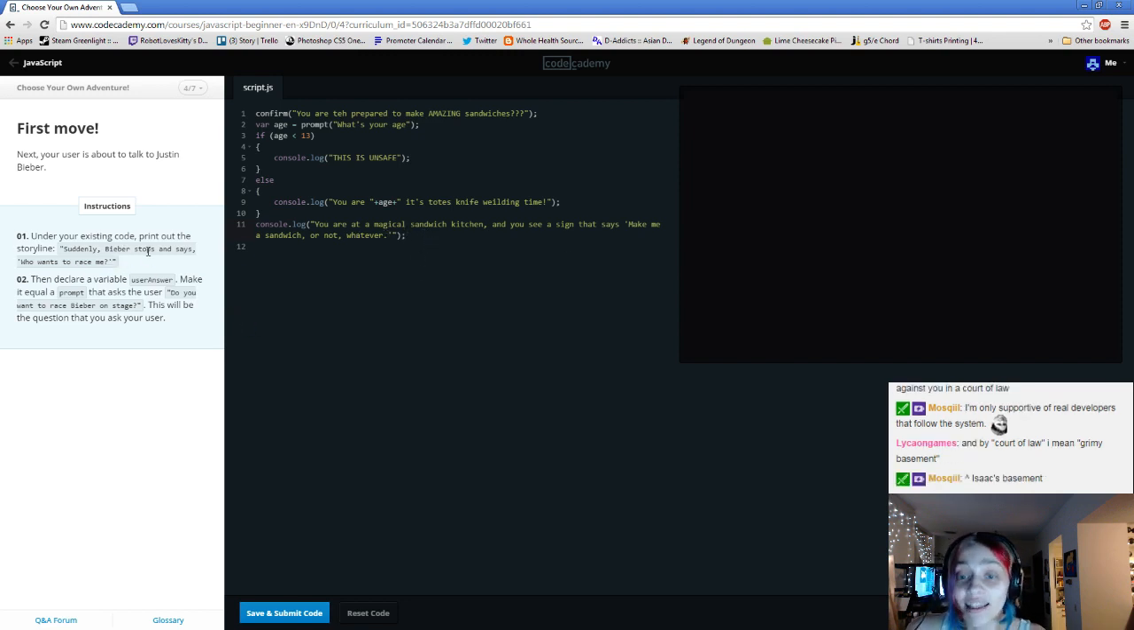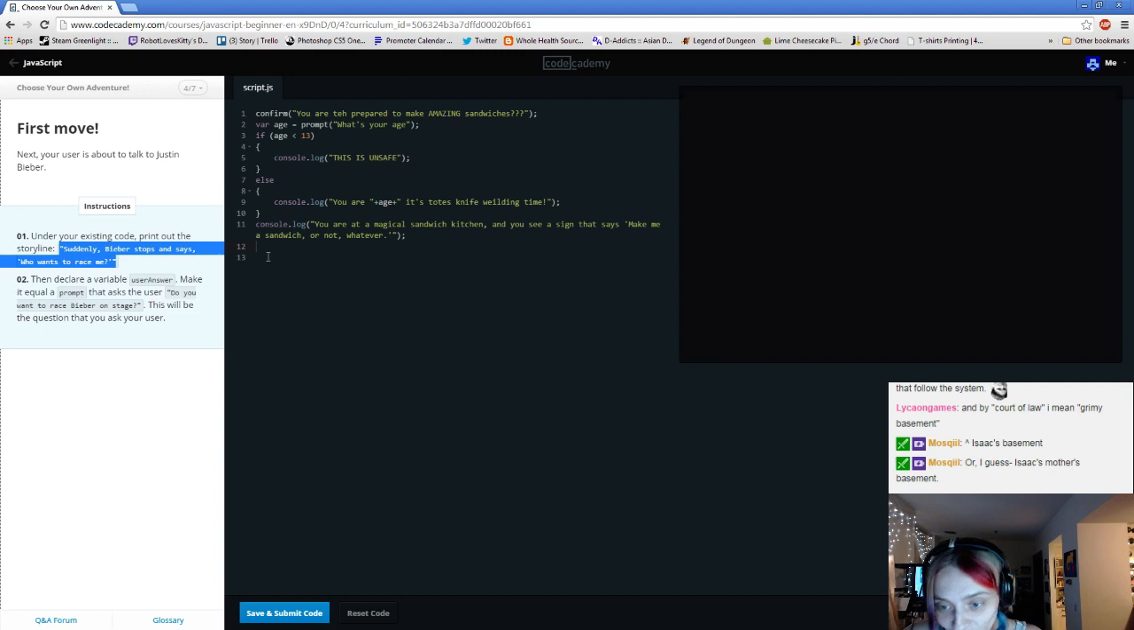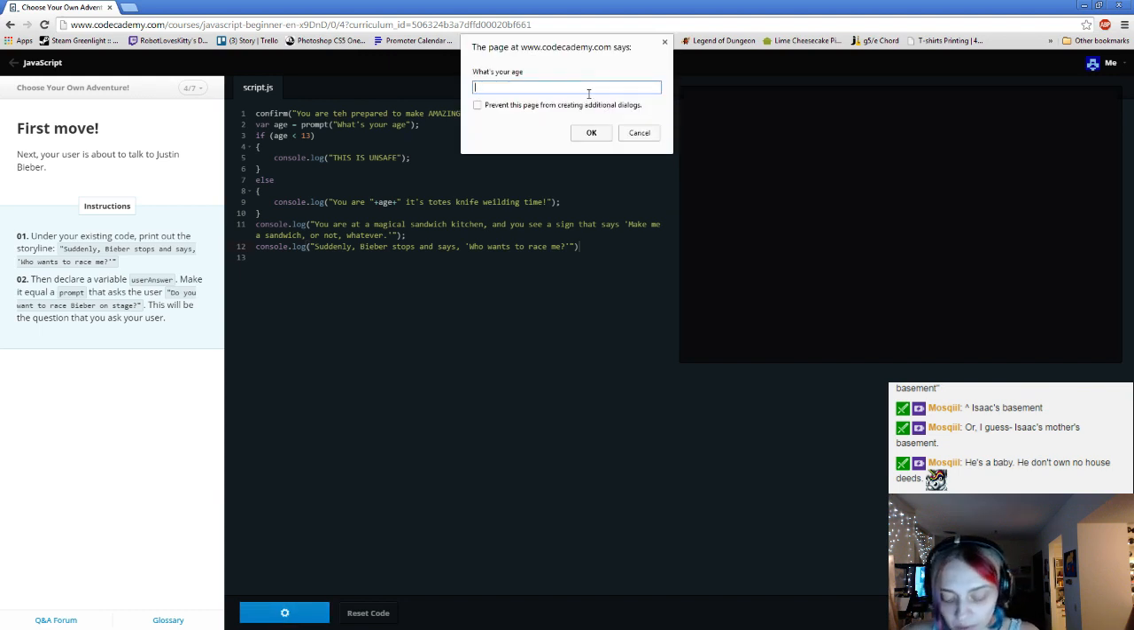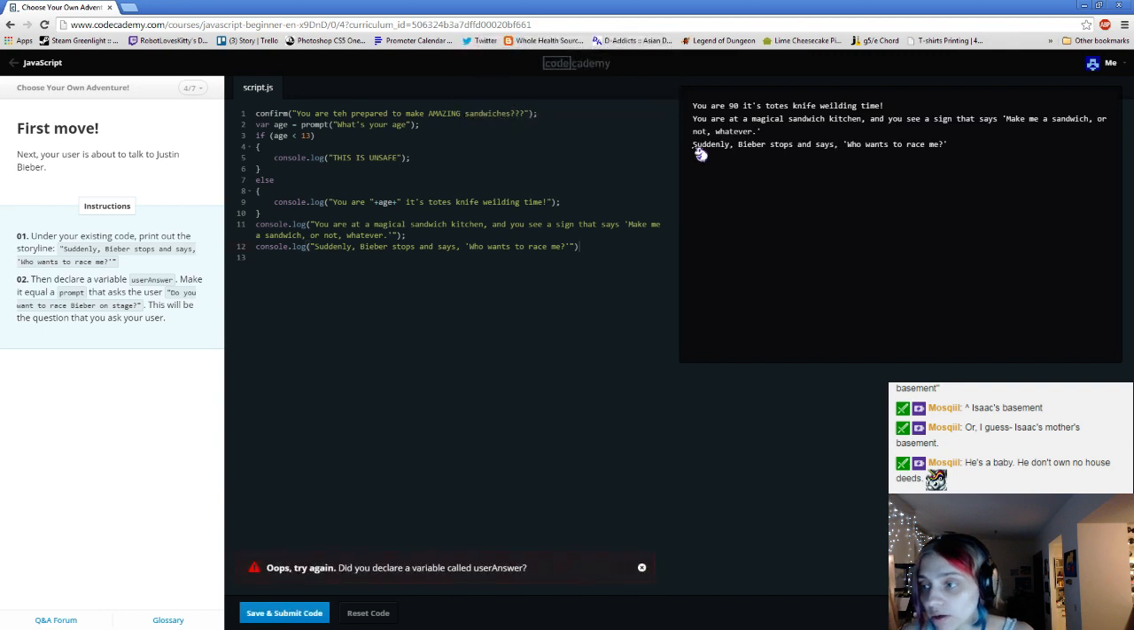Now, I have to put in this stupid code that it wants me to do. Under your existing code, print out the storyline. Suddenly, Bieber stops and says, "Who wants to race me?" God, this is so painful. I am 90 years old. Okay.